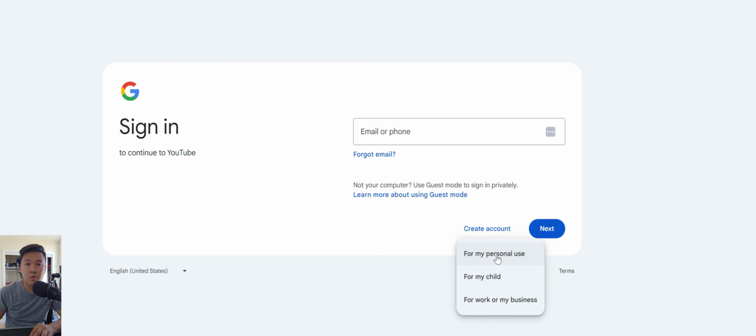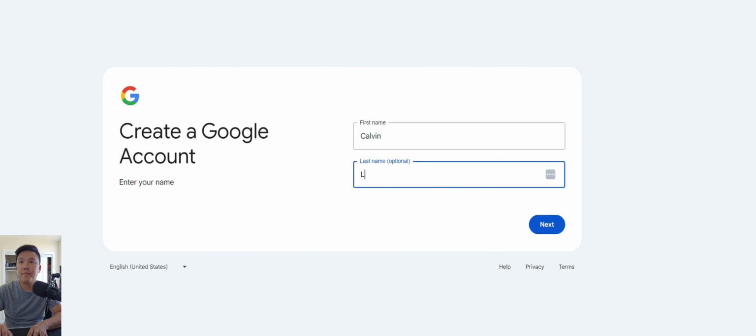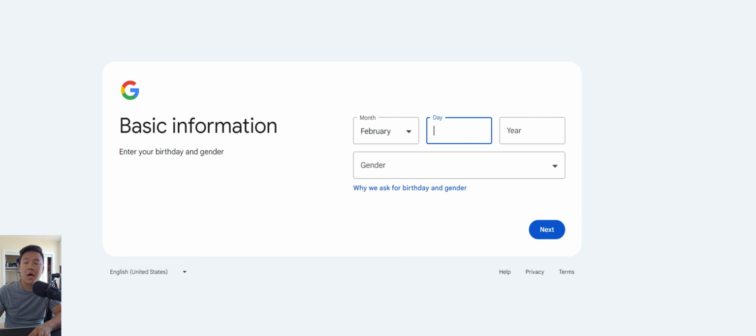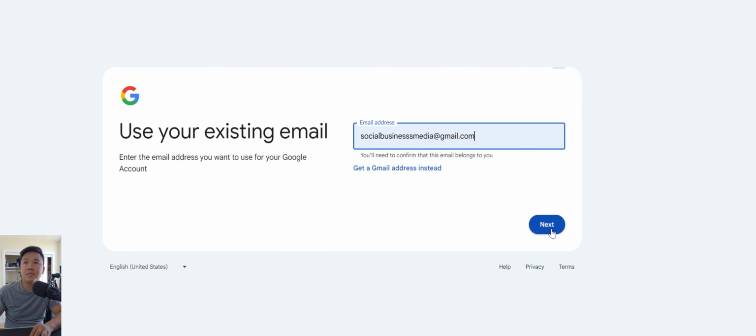Now we're going to go to personal use. When we go to personal use, we are going to type anything, okay? I'm going to type in my name, who cares, okay? Right here, I would like to type in 2009. If you don't type 2009, it might not work, okay? It has to be 2009 or younger because Gmail thinks that you don't have a phone number. So that means you can actually use this account without any phone number, okay? So now we are going to go to gender, which is female, male, doesn't matter. And then we can press next.